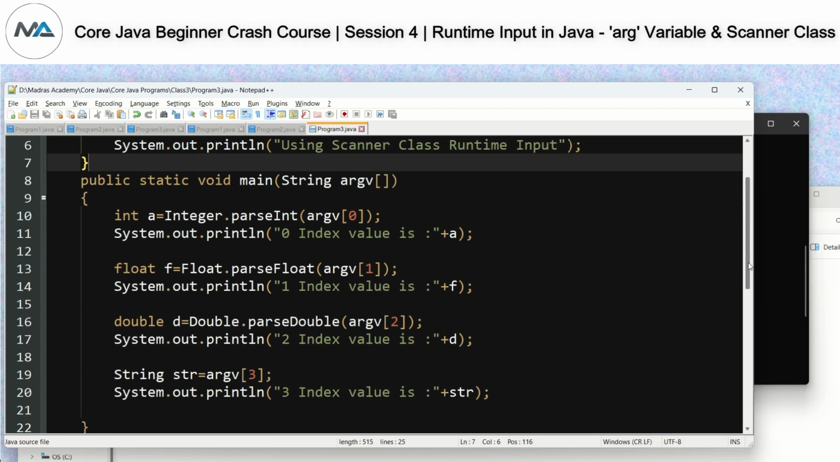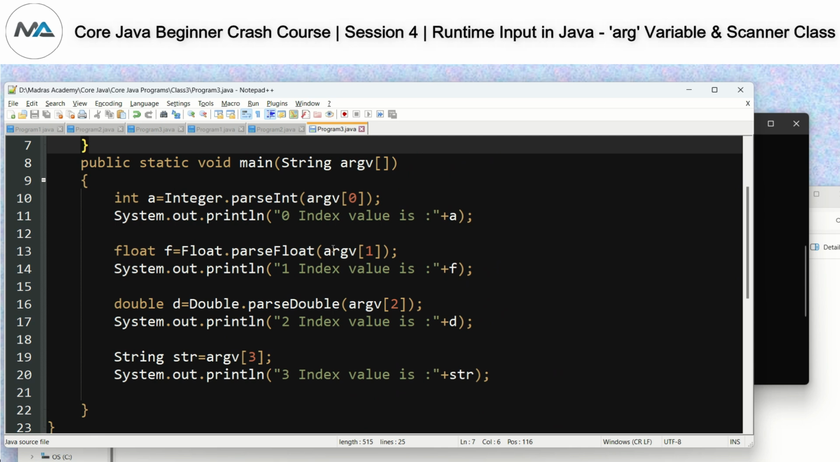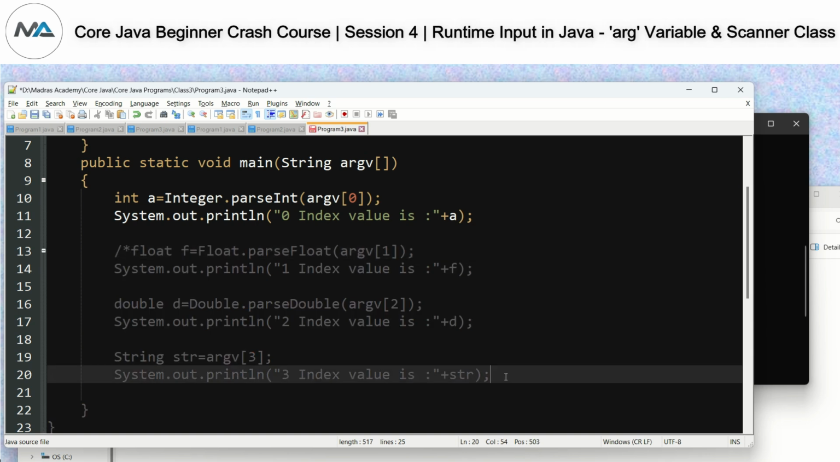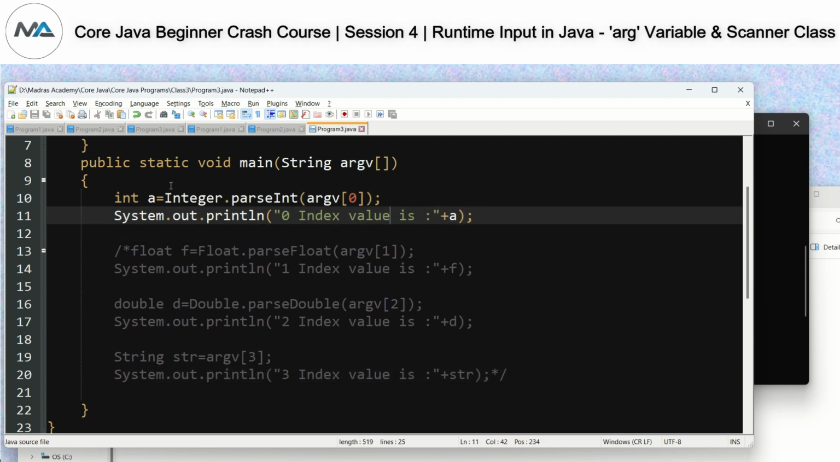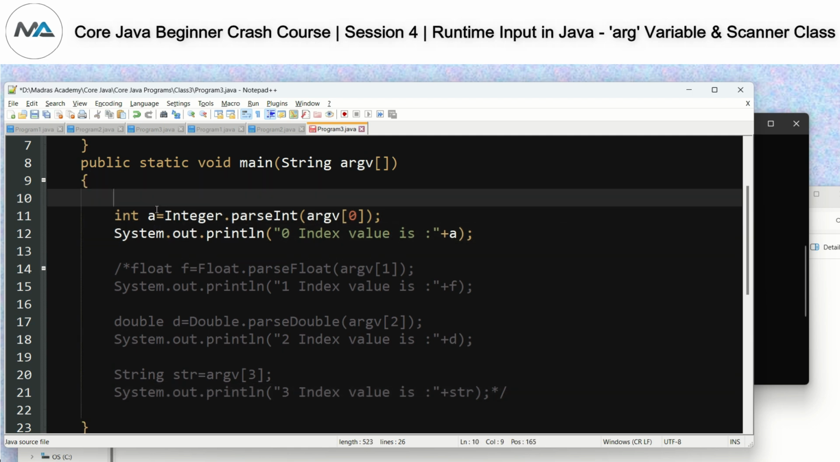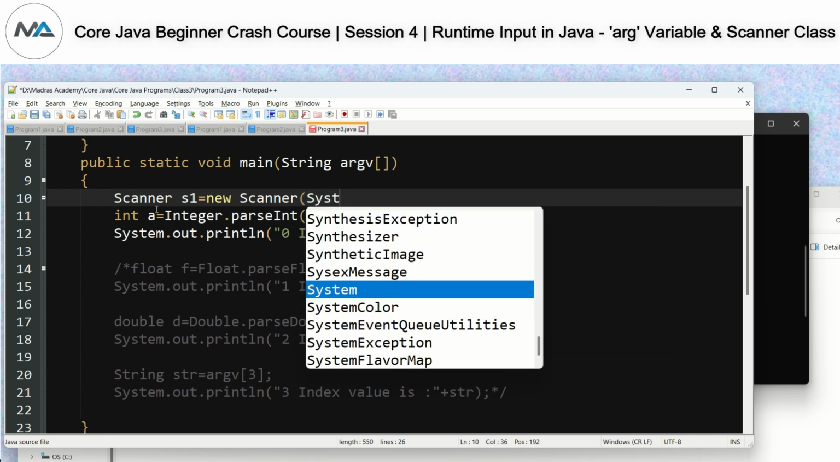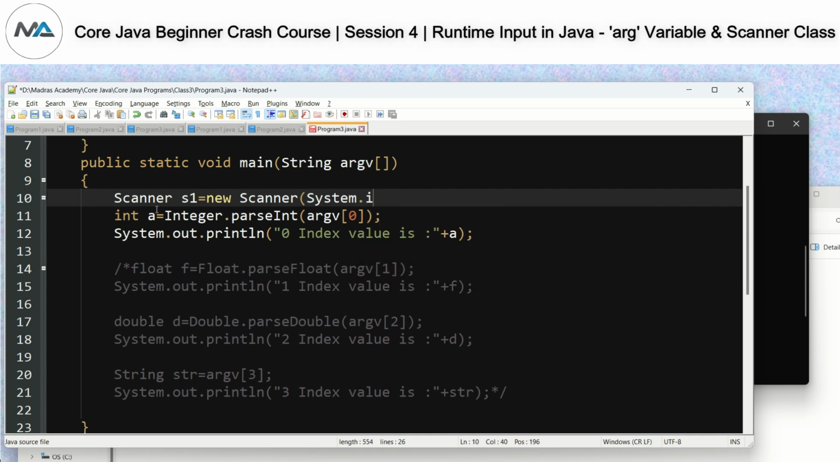And here for all the data types I'm going to get the runtime input. Okay, so first we'll see this one. I will put all the code in a comment. I will do it one by one. First I will see the integer. Okay, I will write the integer code. If I'm going to get the input, first we need to create the object. Okay, Scanner s1 equal to new Scanner, within parentheses System.in. So like this we need to create the object for the Scanner class.